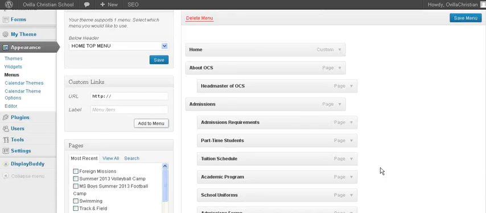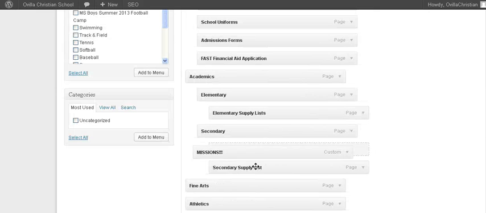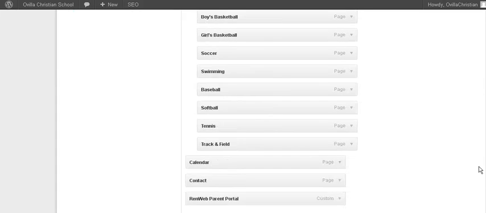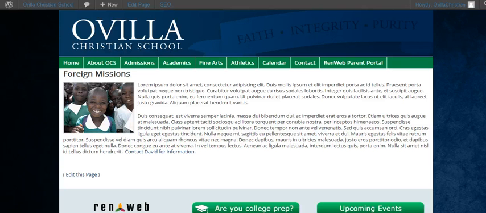Now if I hit add to menu, again it goes down here to the bottom, and I can once again drag this up to where I want it and slide it a little over to the right. To show you that it works, let's see if I update the browser. There it is. Obviously we wouldn't do all caps and exclamation points, but I just wanted you to see that this is the very one that we just did.